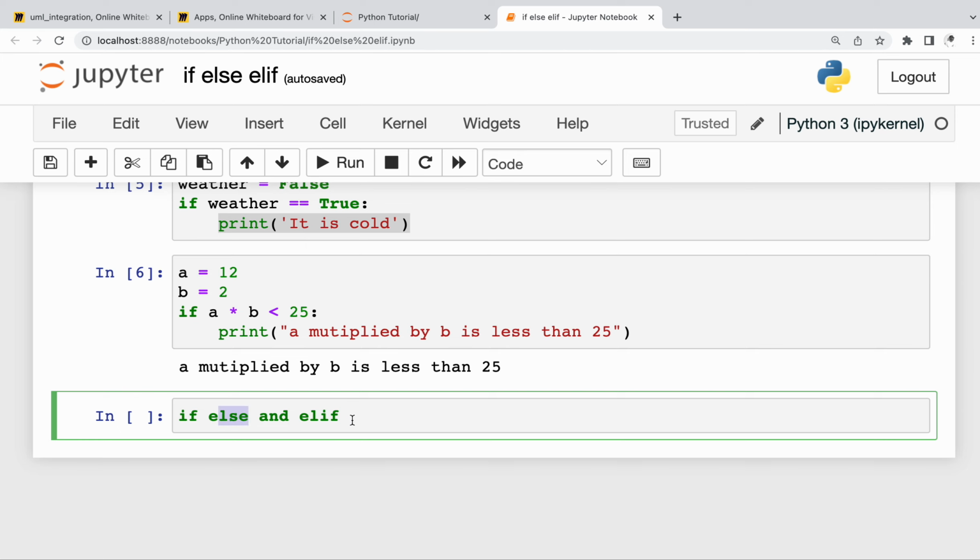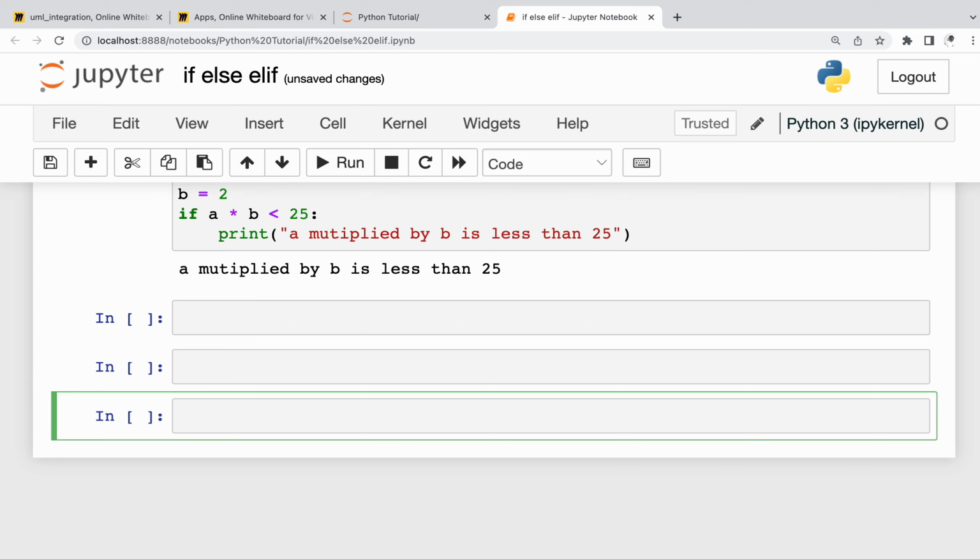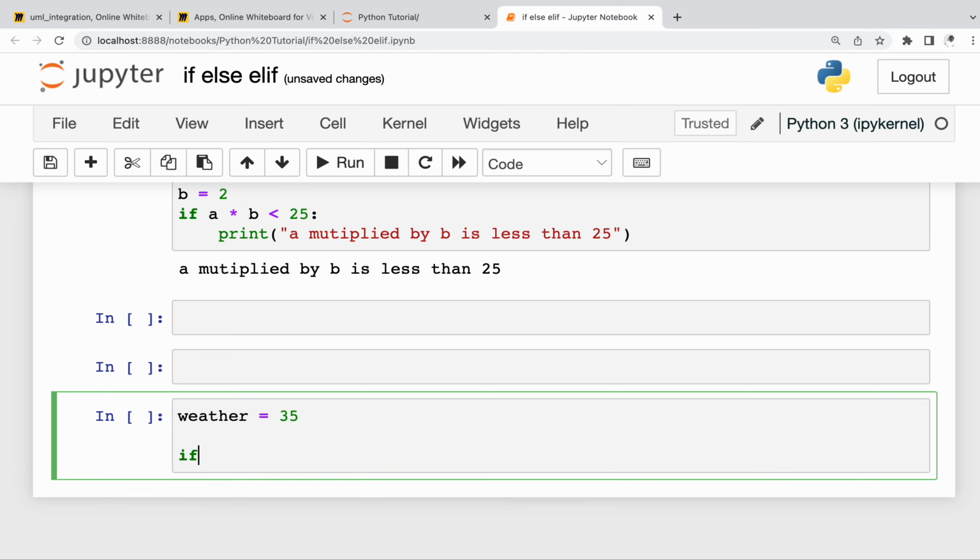The else statement. Okay, let me take out these. All right, so now I want to look over the else statement. So let's say weather is equal to 35, and now say I want to say if weather is less than 35.